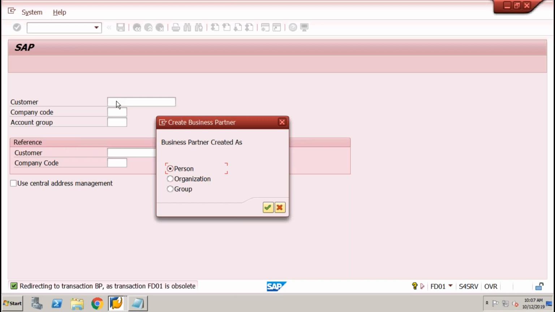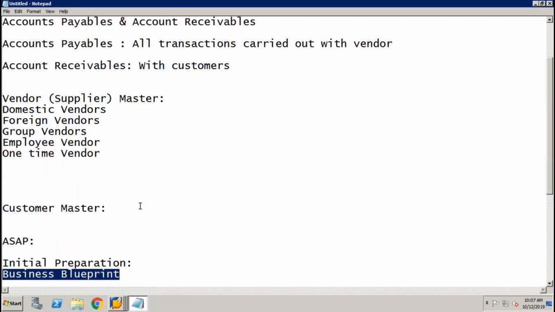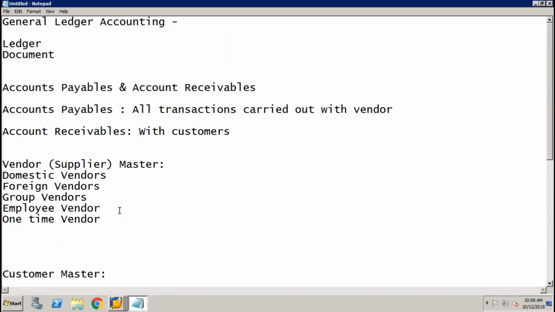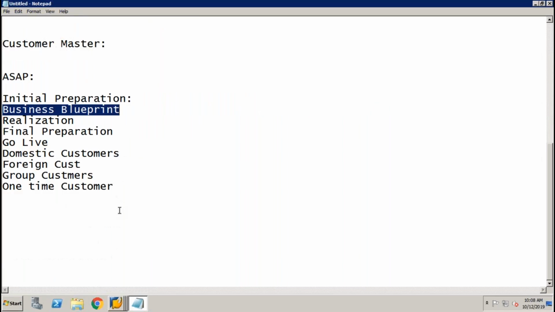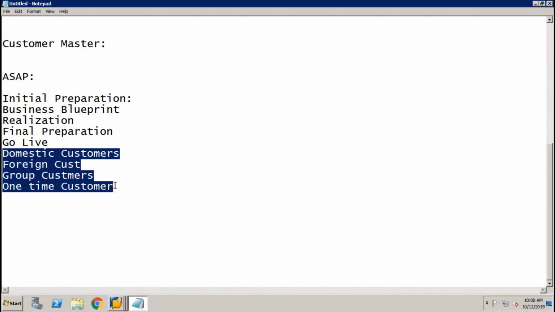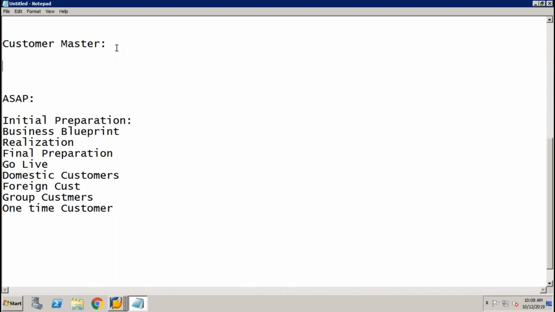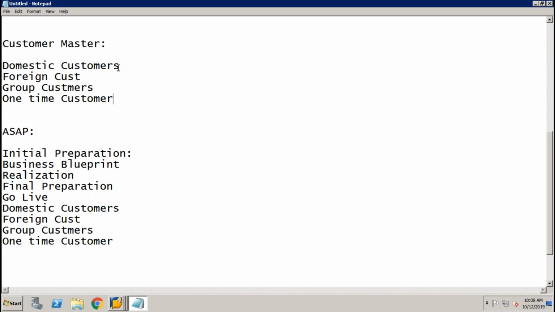What would be the customer number if I want separate numbers, if my customer is saying, looking at the number itself, I should be able to know whether it is a domestic customer, or a foreign customer, or a group customer, or a one-time customer.